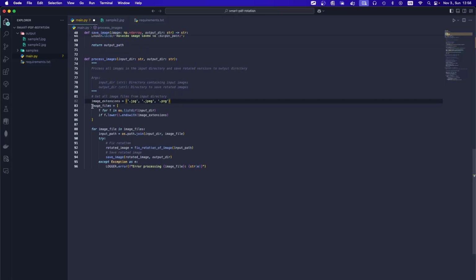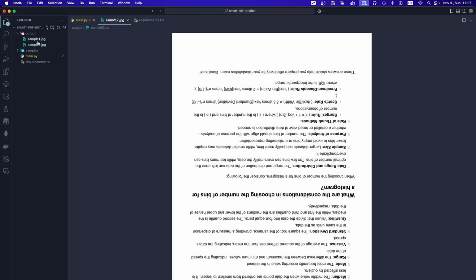So here we just get the image list to get all the images from the directory. Actually, I think we can move the sample images into a sample directory, so the output directory is clean.